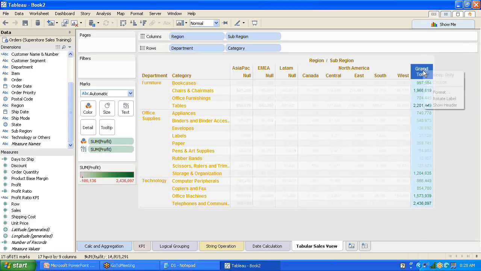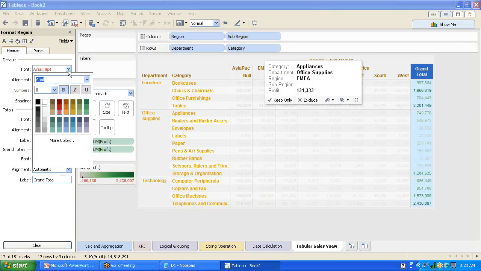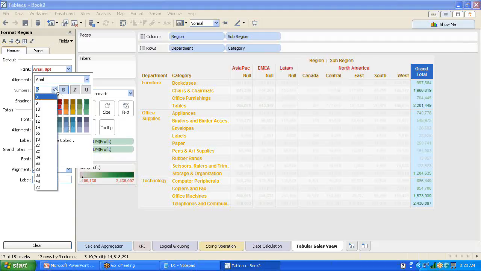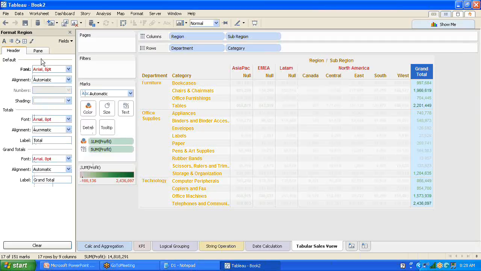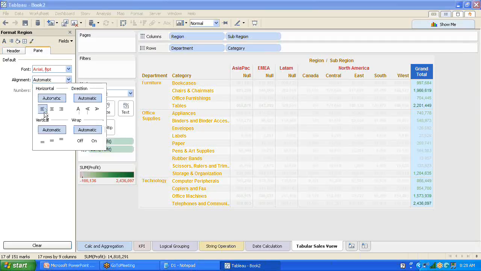And if you want to change that, you just go here, format it, and then you change whatever color you want to give to that font. Say there is a header, so header font, suppose you want to give red, and you can give whatever you want, and then you go to pane, and then alignment, you can do left alignment, right alignment, or center alignment.